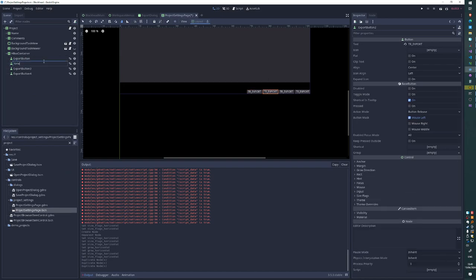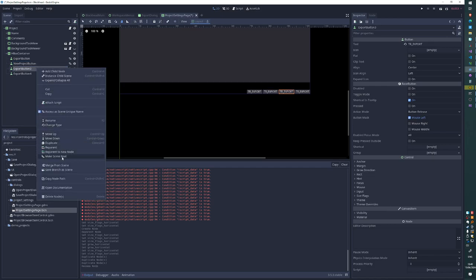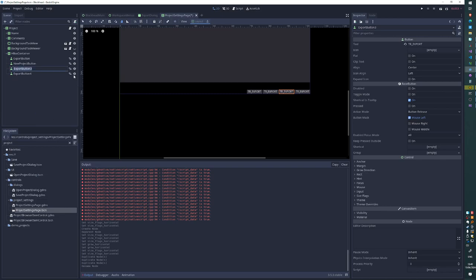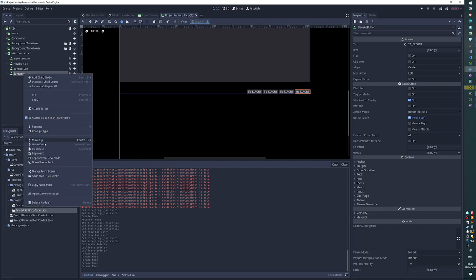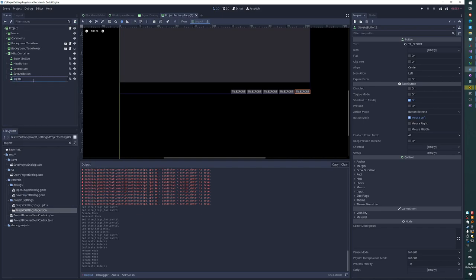New project button. What comes first, save or open? I don't know. Let's just say new button, save button, save as button, open button, export button.